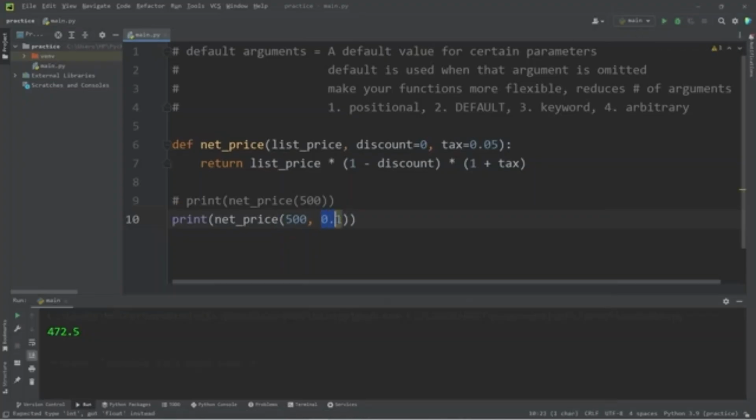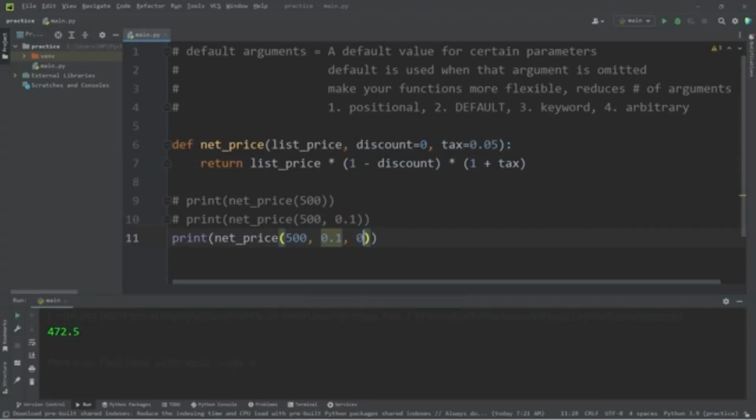If we're passing in an argument for our discount, we'll use whatever is passed in rather than the default. Our total now is $472.50. Or maybe this time, they are not paying sales tax. I will set the sales tax to be 0. Now the customer's total is $450.